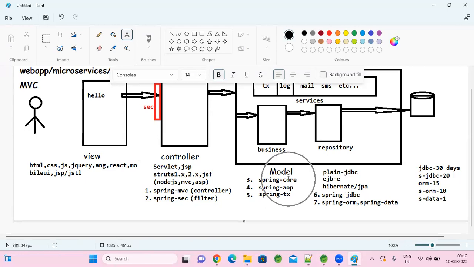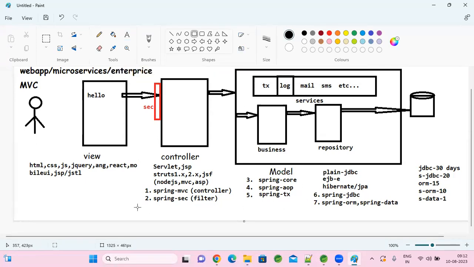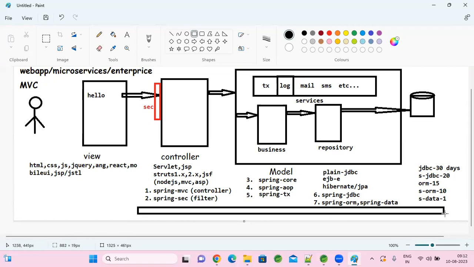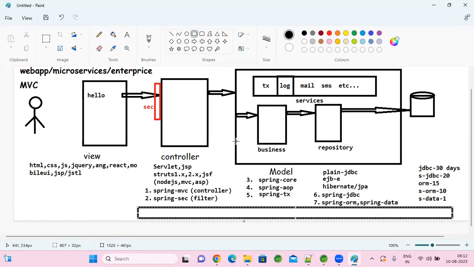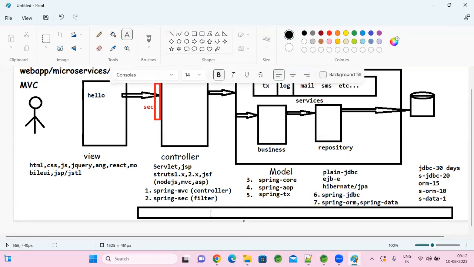Whereas the Spring Core module is not only for the business layer, the Spring Core module is everywhere. Throughout, for controllers, business, repository, for all these, we can use Spring Core concepts. So the Spring Core module is everywhere.